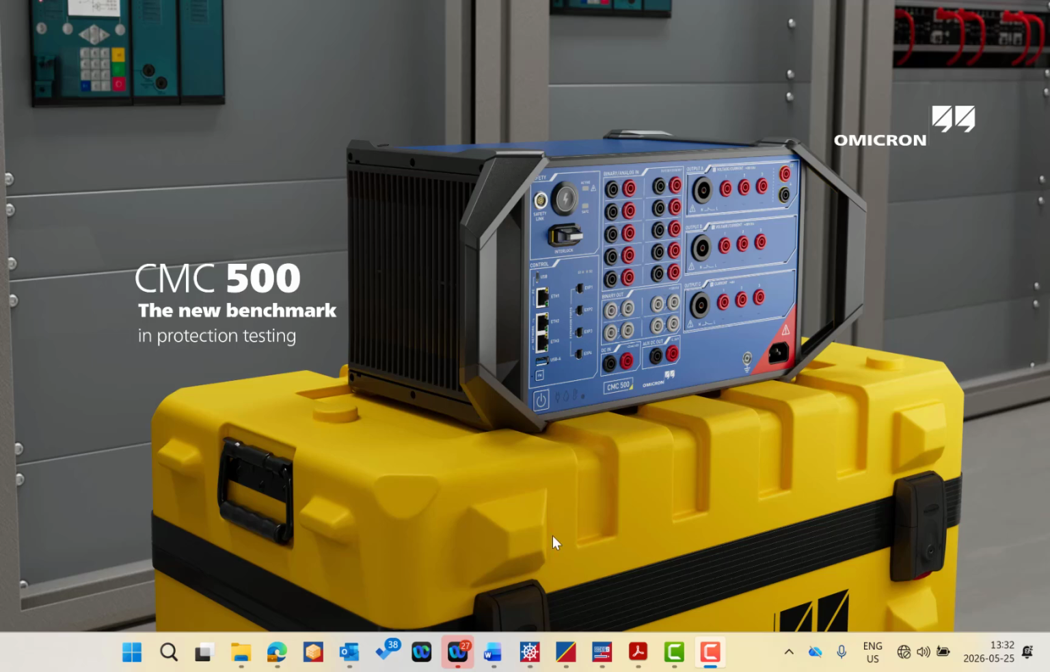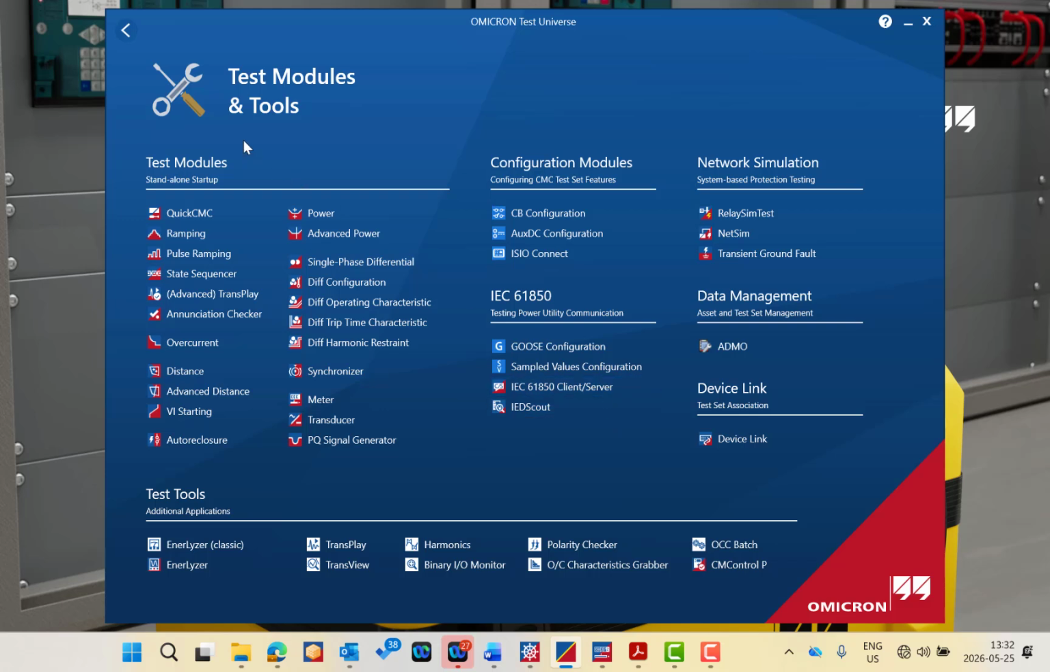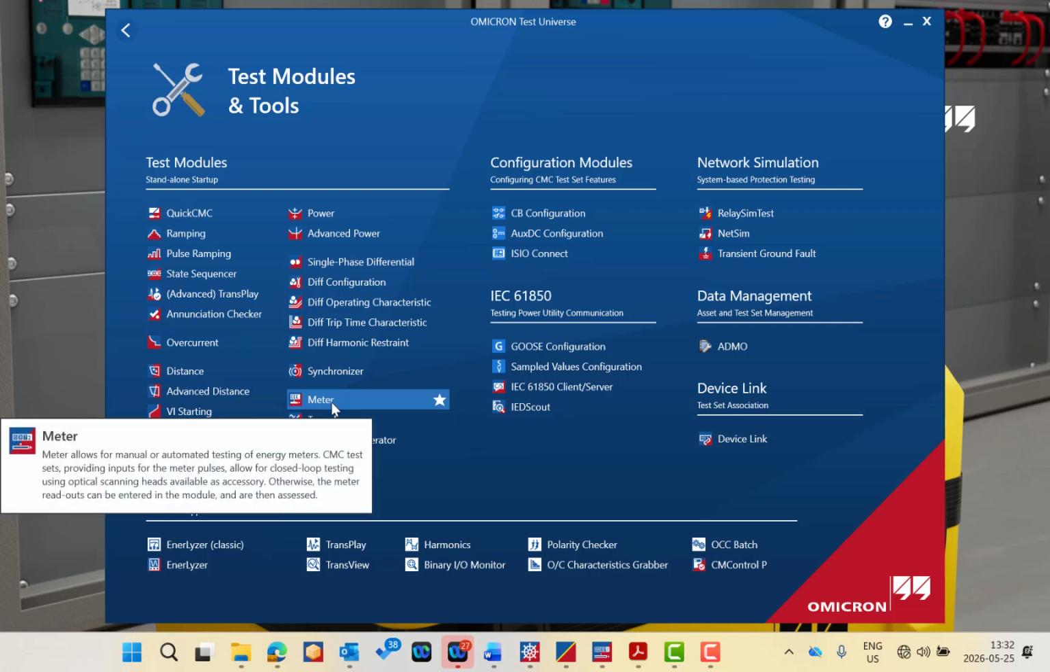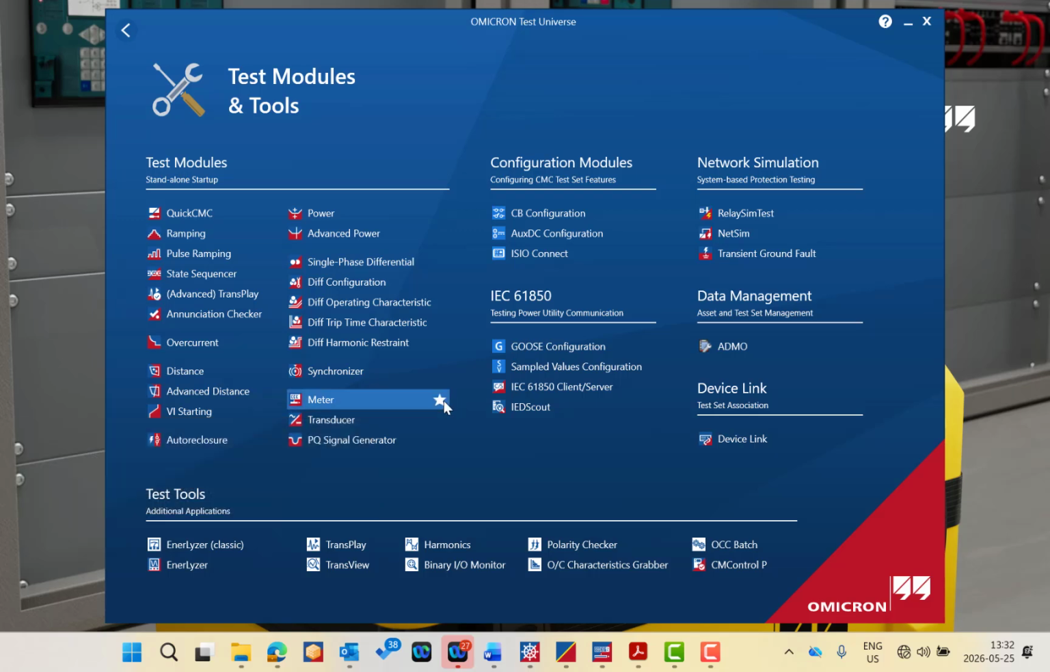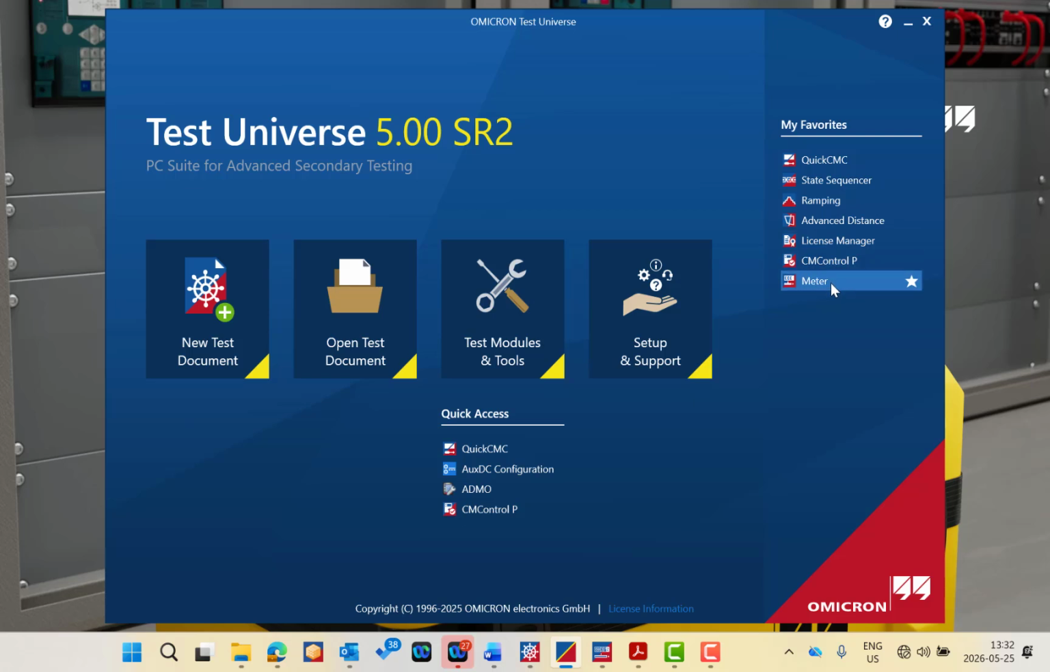So simply you can open the Test Universe software from here and you can navigate to the test modules and tools as you can see. Then you will find here the meter module, which is designed for manual or automated testing of energy meter. So simply the CMC test set will provide the inputs for the meter pulses and allows for a closed loop testing using optical scanning heads available as accessory. Also you can add it as a favorite from here, so it will be displayed in your favorite modules as you can see from here.